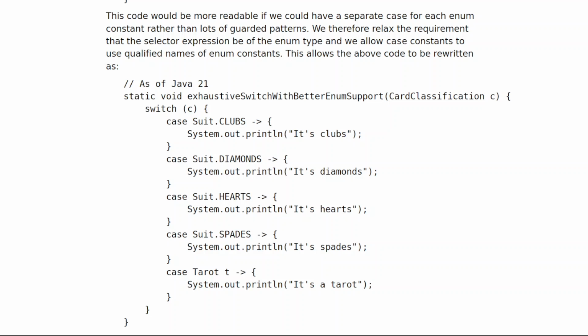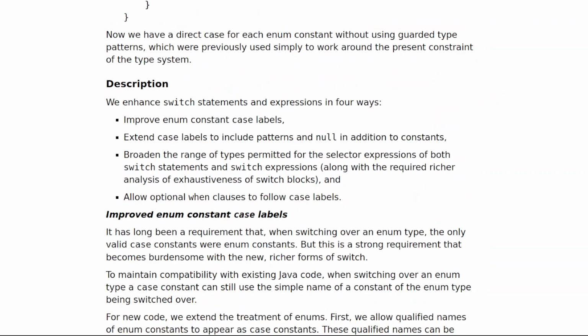This code would be more readable if we could have a separate case for each enum constant rather than lots of guarded patterns. We therefore relax the requirement that the selector expression be of the enum type, and we allow case constants to use qualified names of enum constants. This allows the above code to be rewritten as of Java 21.